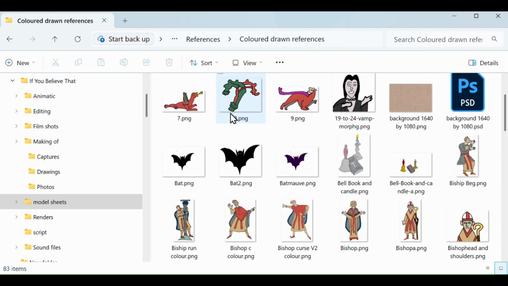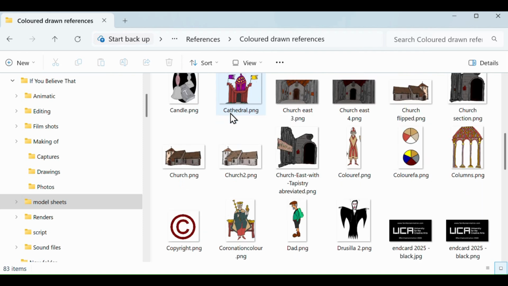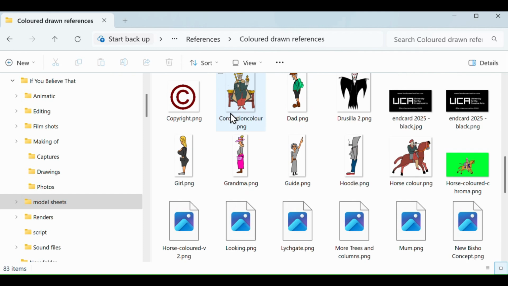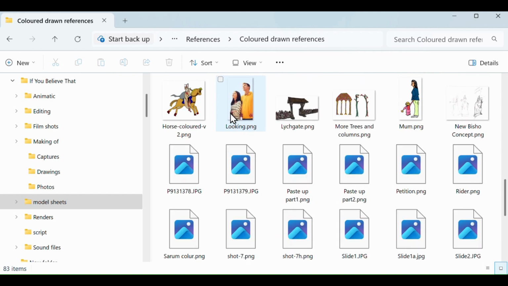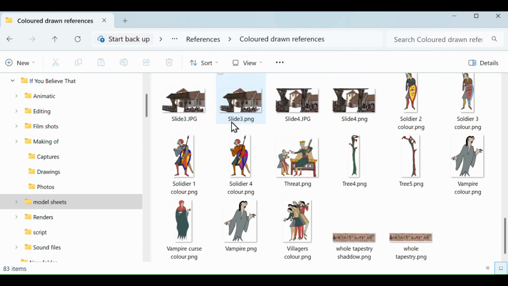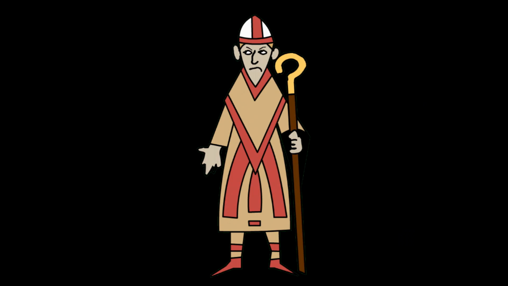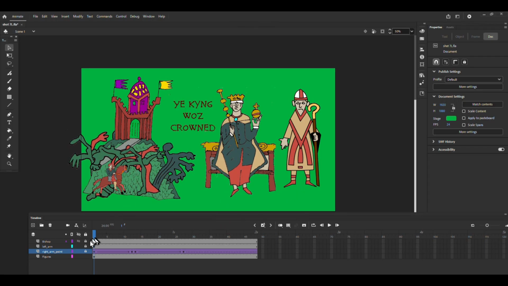Lots of them, all sorts. Not all will be used, most will be discarded. But these are the drawings that I will be using and are basically the backbone of my film. So let's have a look at the Bishop. Here he is. He is actually drawn in Adobe Animate, and if we take his clothes off, we can see that there are about 4 or 5 parts that are all separately drawn on different layers.